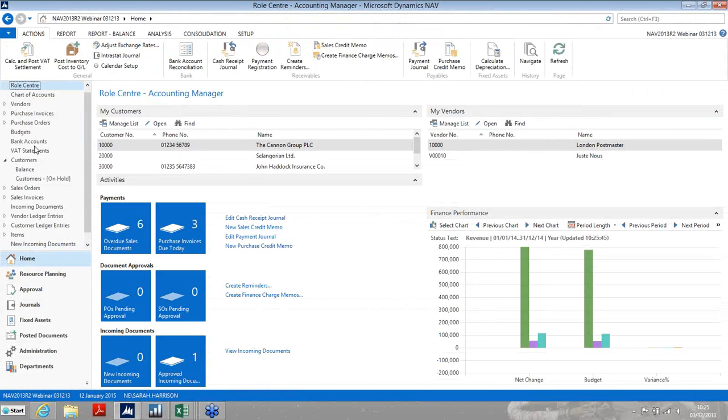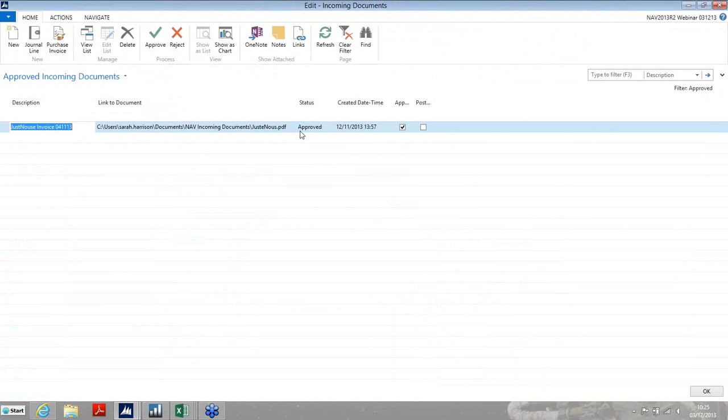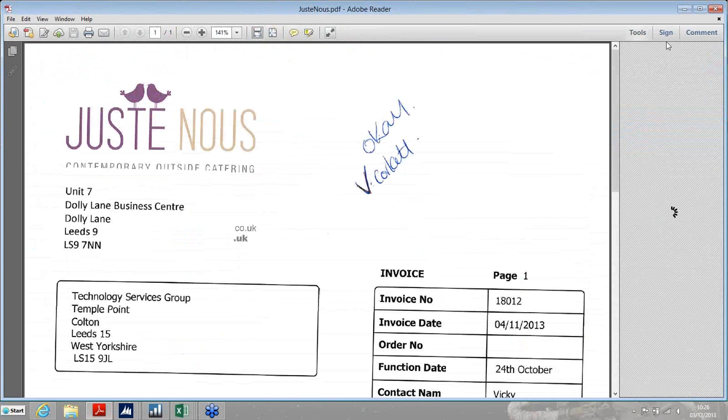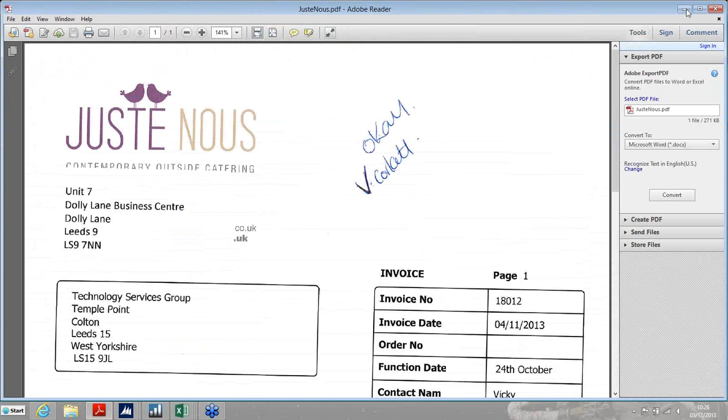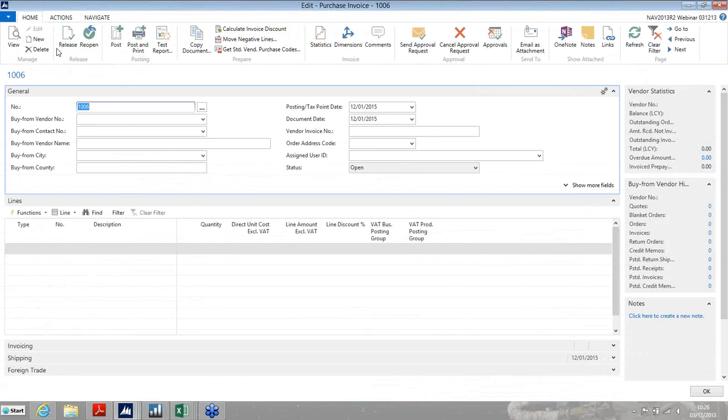Coming back to the role center, you can now see that this moved into an approved incoming document. Come into here, very similar screen, edit list. Again, if I want to view the original document, I can select that from here and view it on screen. And this is the point where I'd like to take the details from the document and actually create a purchase invoice. And I can choose to do that at the top here. So if I select purchase invoice, I'll just add the details.